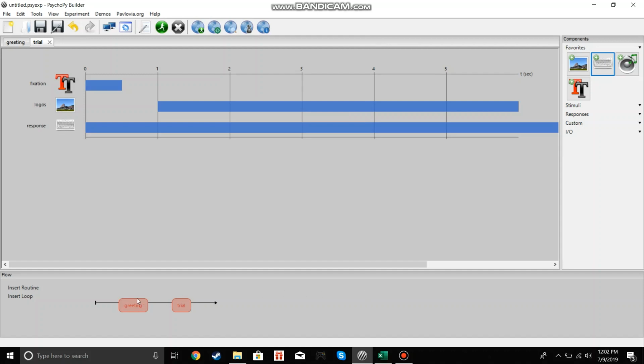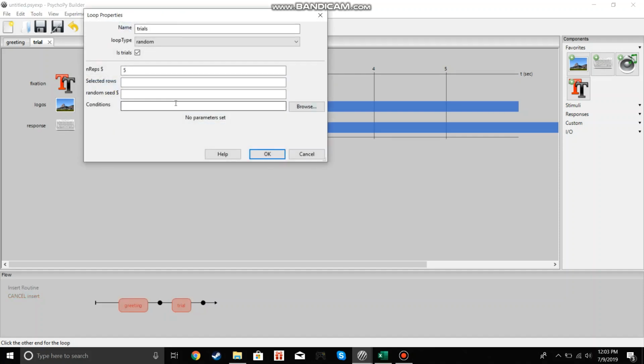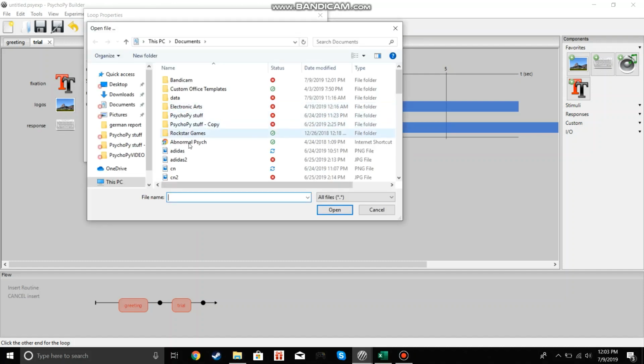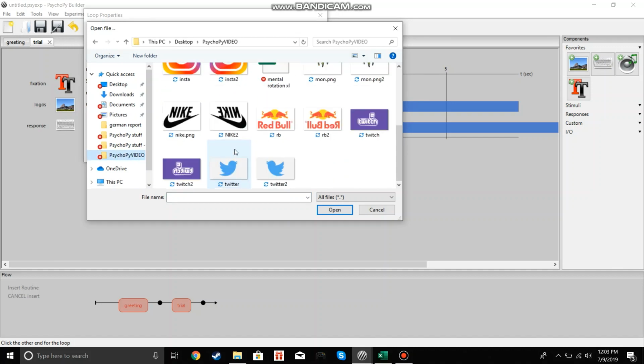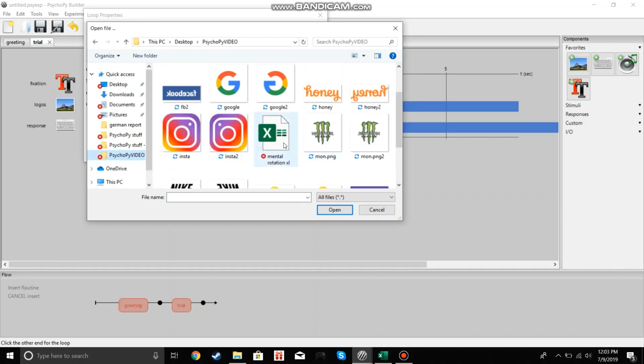The next thing we have to do is insert a loop. That's going to go around the trial. We're going to leave that to say trials. This is how many reps we're going to do, so we're going to start off with like 1 or 2. Then we're going to browse for our Excel file that we created, which is going to be in my video file, mental rotation.